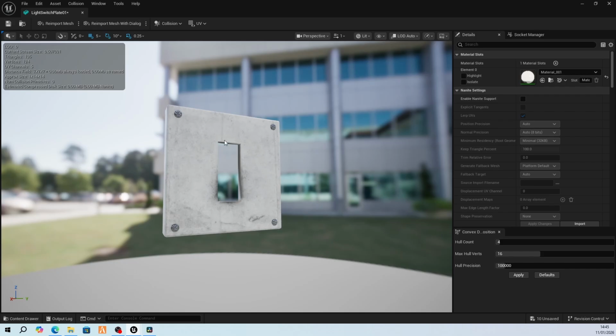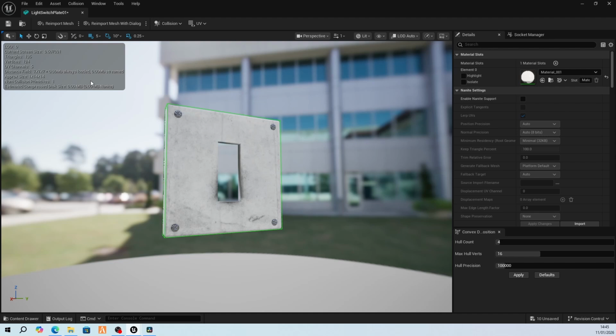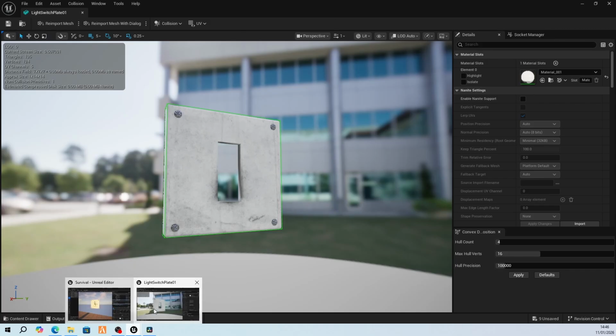The only thing we don't have, probably not so important on this, is any collision. So we need to just add a simplified box collision to that. That's perfect for this. You probably don't even need it because I don't think you're ever going to walk through it. It all depends on whether you want to make it interactable in some way, maybe so you can remove the screws and get to the wires behind, whereas you'd probably just put some sphere collisions over the screws. But I'm just going to put a box collision on it anyway and save that.